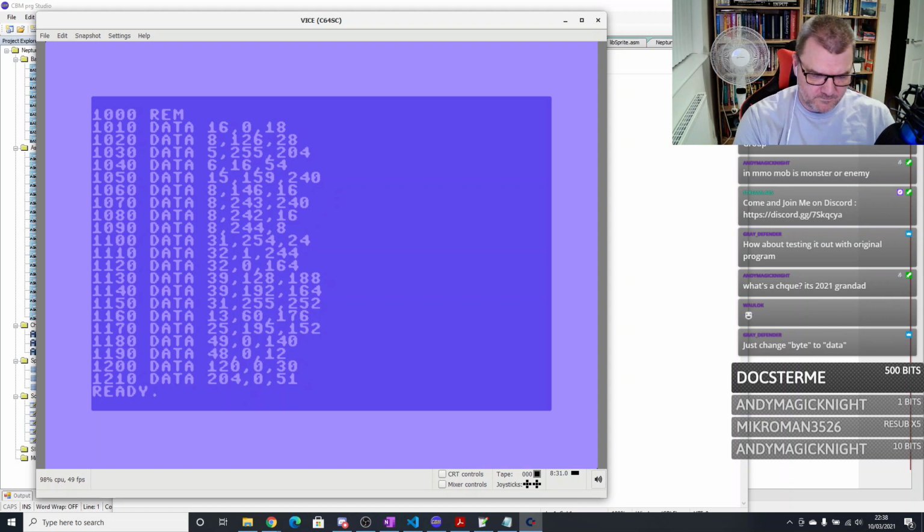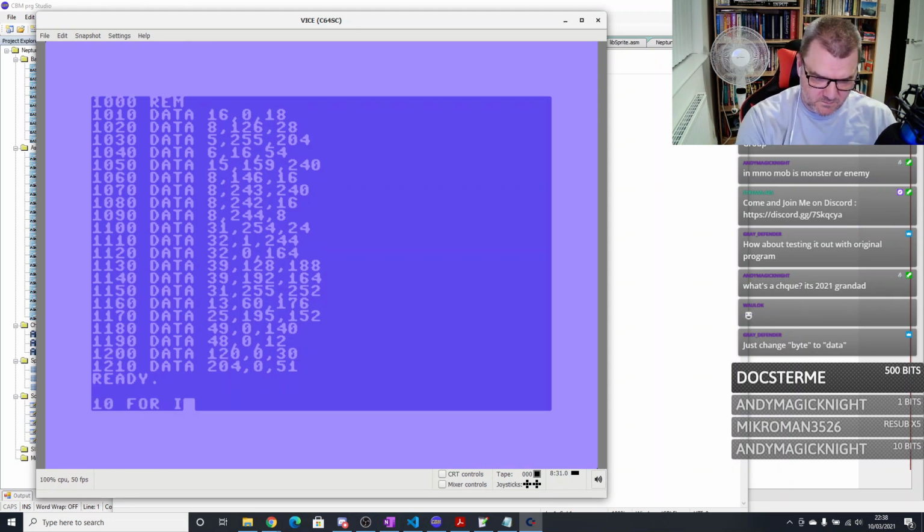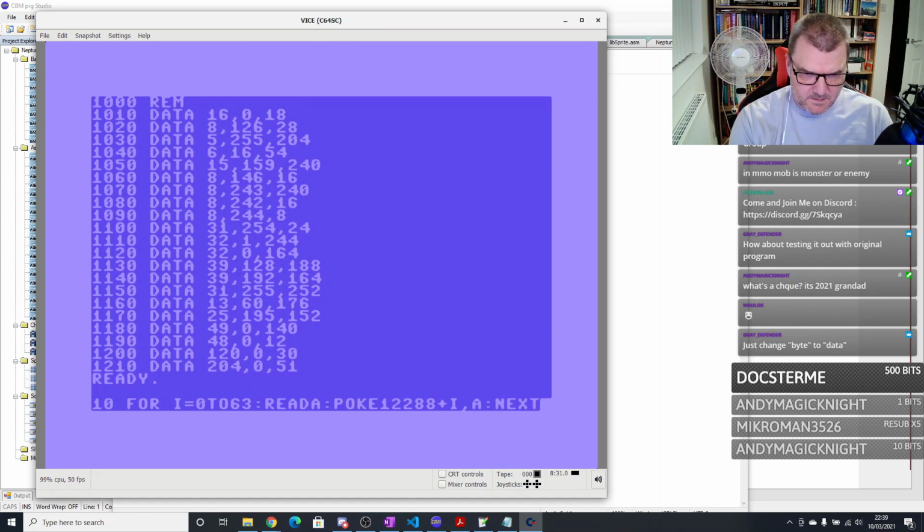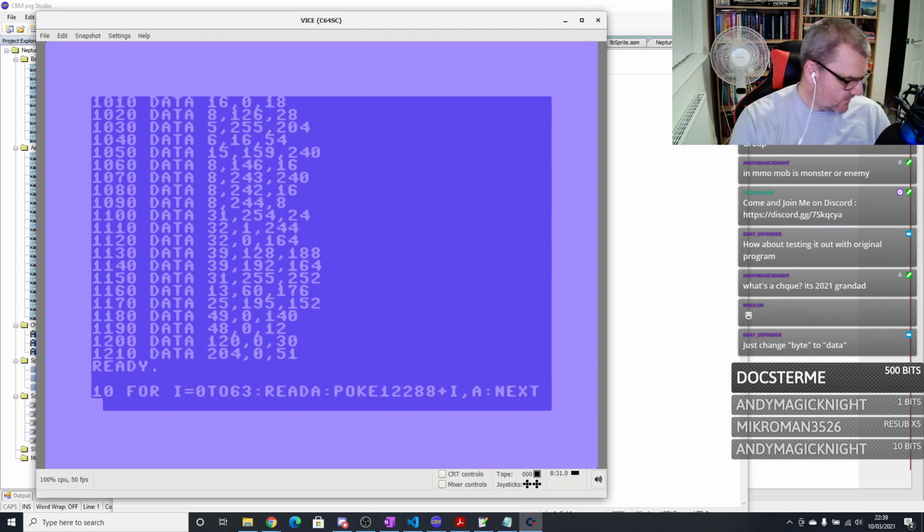Right, so 10 for I equals 0 to 63, read A, poke 12288 plus I, comma A, next. So that reads the sprite data in. So we're doing on sprite, we're doing it on 192. So we need to set up the mob.